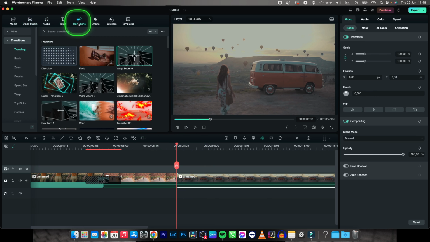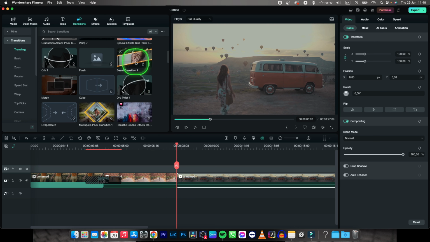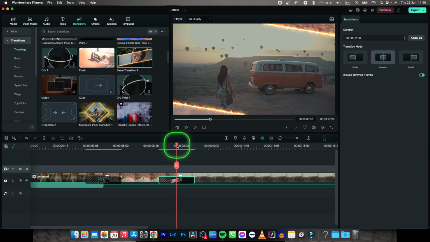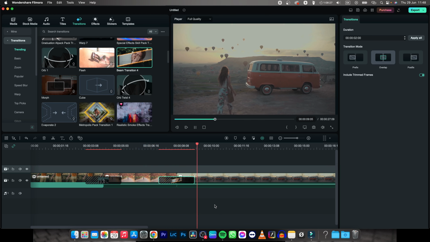Now go back over to transitions, scroll down until you find the bean transition. Download it, and once it is downloaded, just drag and drop it on top of your clips. Now as you can see, this cool transition effect is applied.